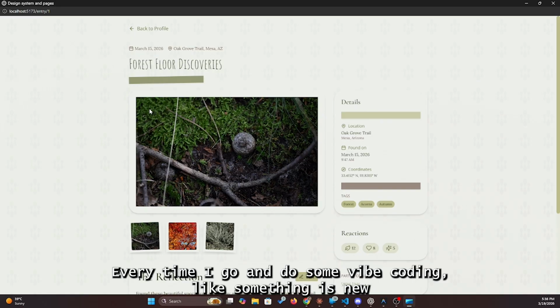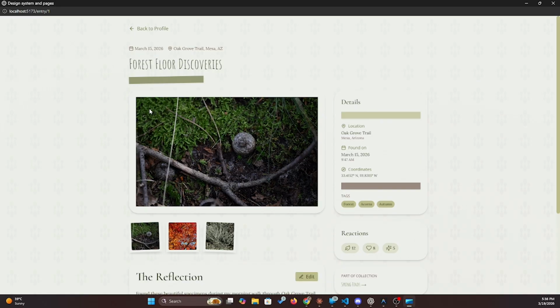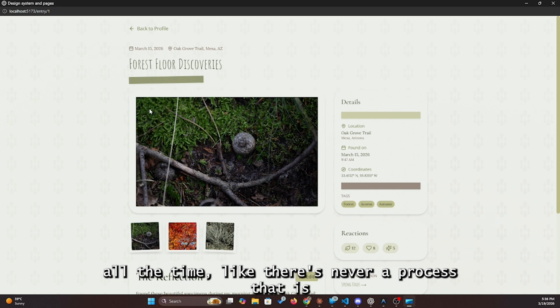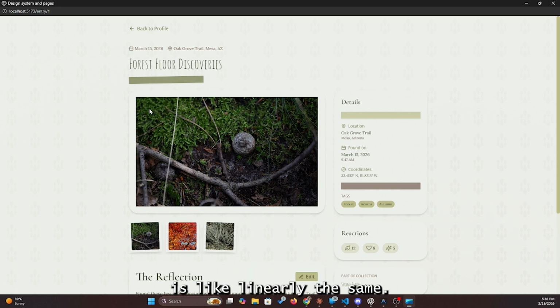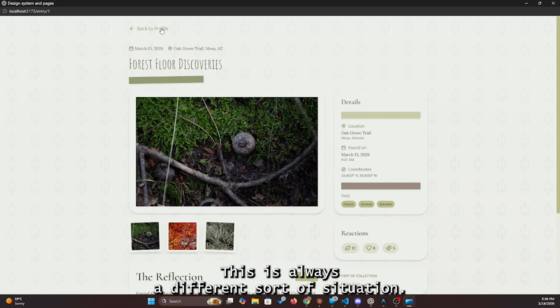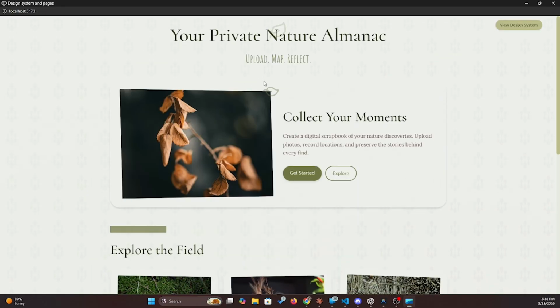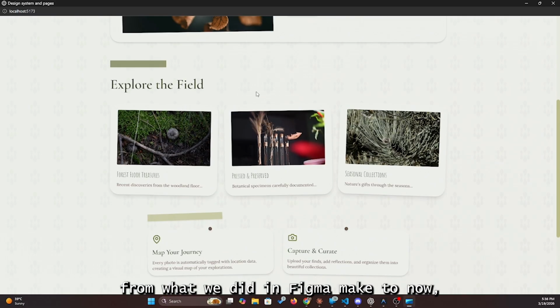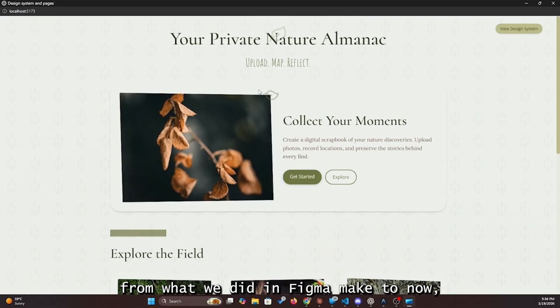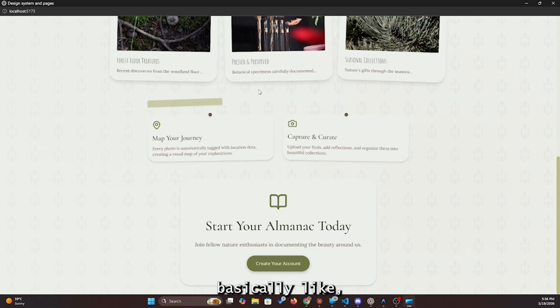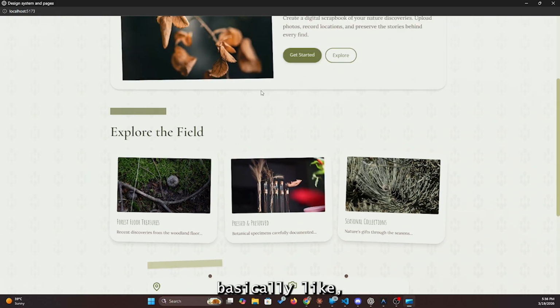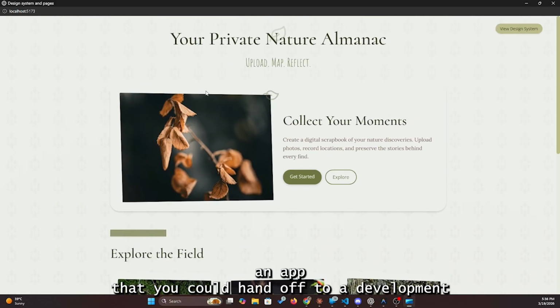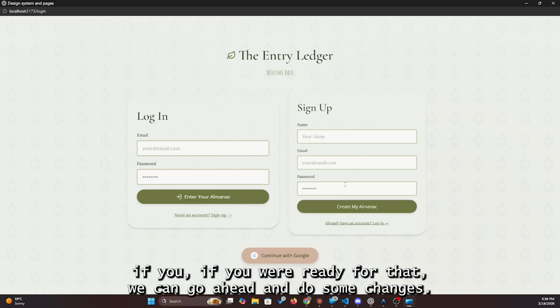Every time I go and do some vibe coding, something is new all the time. There's never a process that is linearly the same. This is always a different sort of situation. So this is now translated from what we did in Figma Make to basically an app that you could hand off to development if you were ready for that. We can go ahead and do some changes.